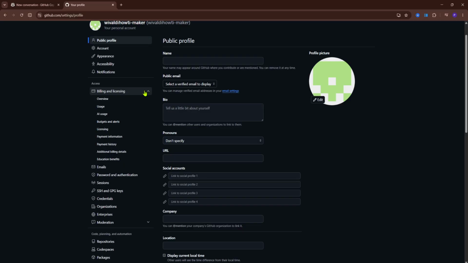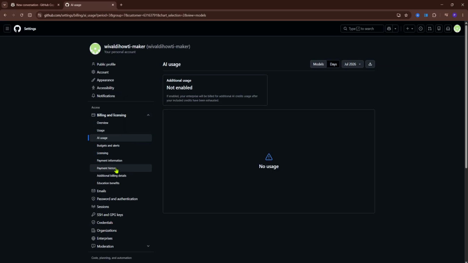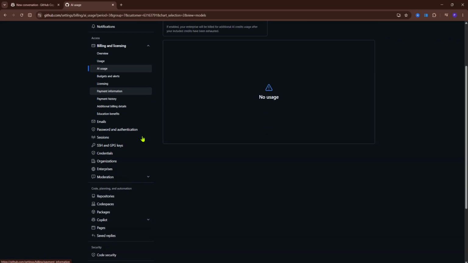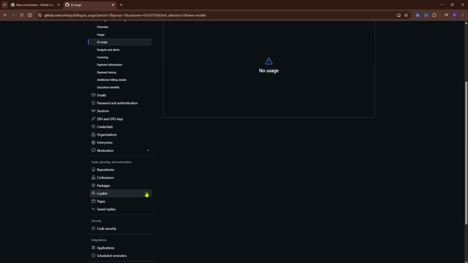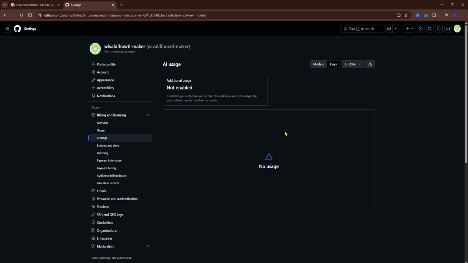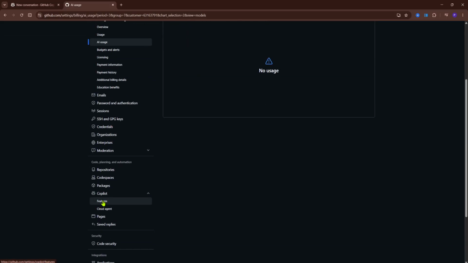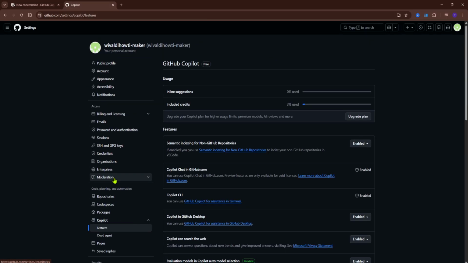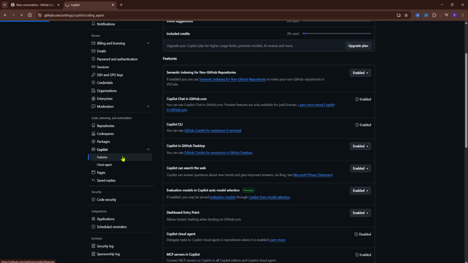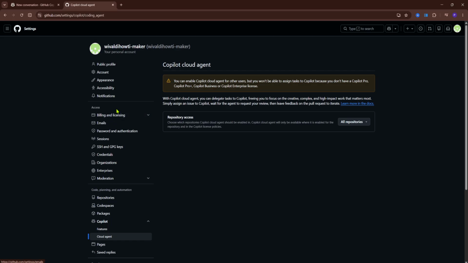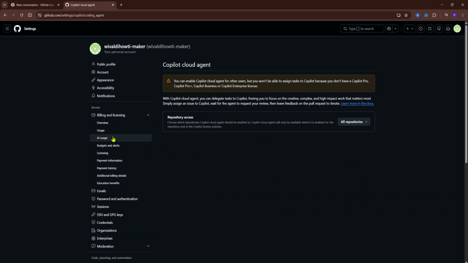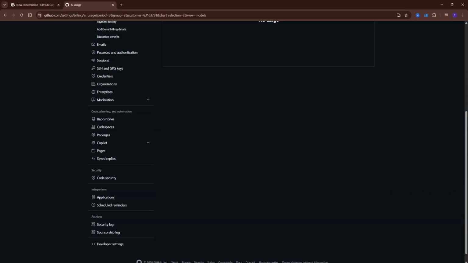Search for billing and licensing, and then access billing and licensing, and then you will see here AI usage, or you will see here some Copilot. You can also check here Copilot, but as you can see, we don't have any usage here. At the bottom here, you have settings for Copilot, so don't worry about that. Okay, now this is the first option.